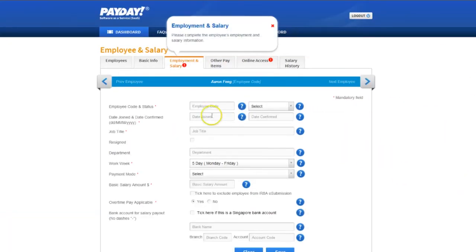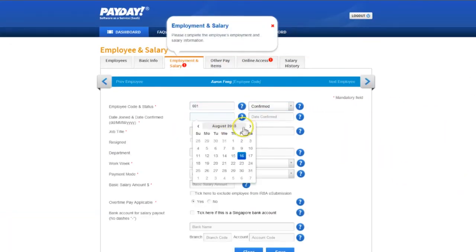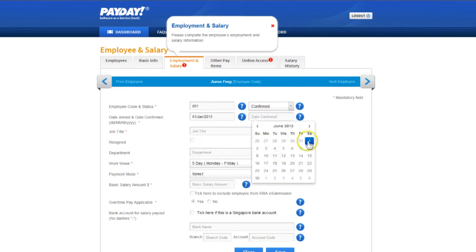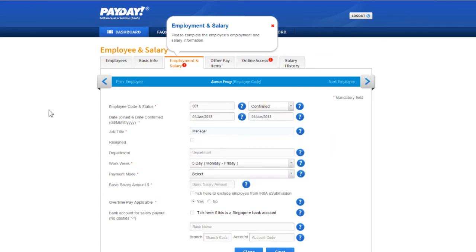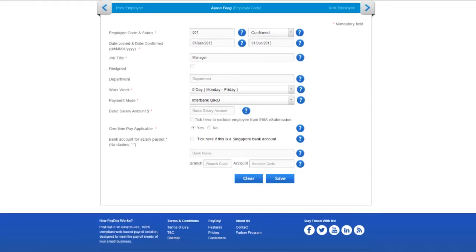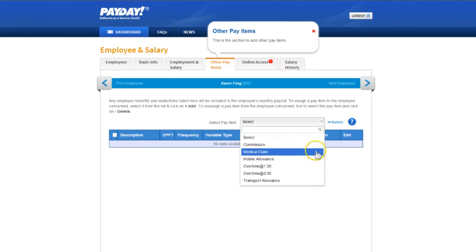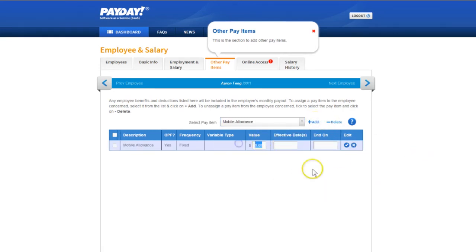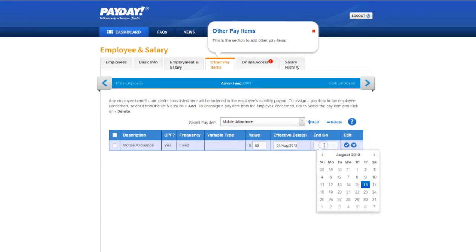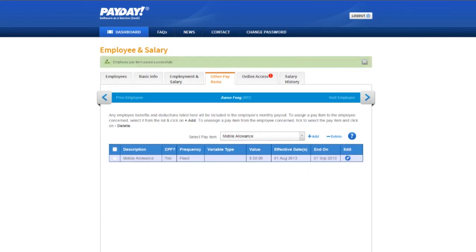The Employment and Salary tab is also important, as it determines how your employee's salary will be computed. The Other Pay Items tab allows you to assign any of the company's pay items to the employee as part of his or her employment benefits. Each employee's benefits can differ in type and amount. It is up to you to set the pay items correctly so that these will be included in the monthly salary payout to the employee.